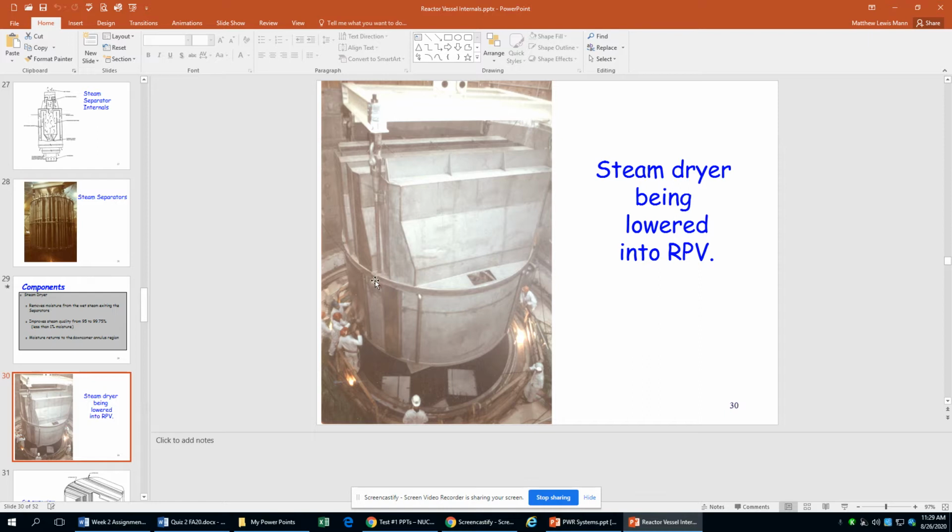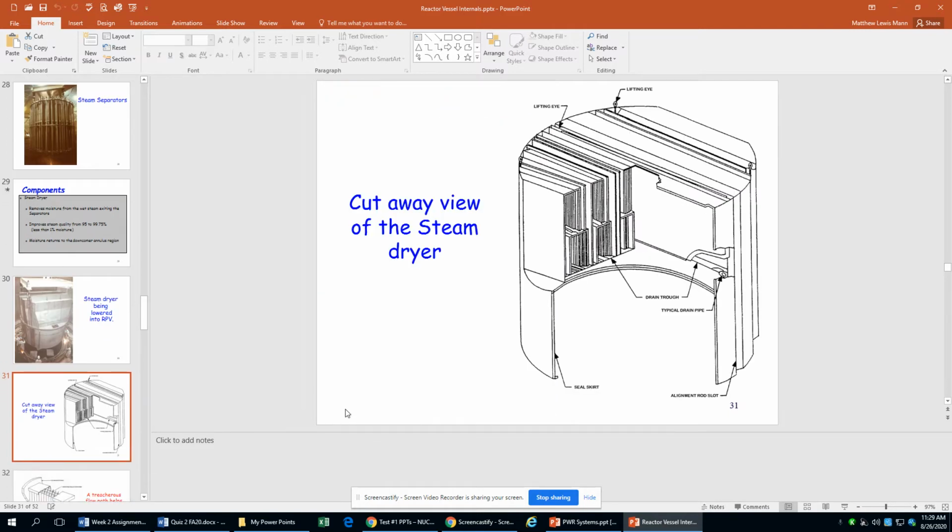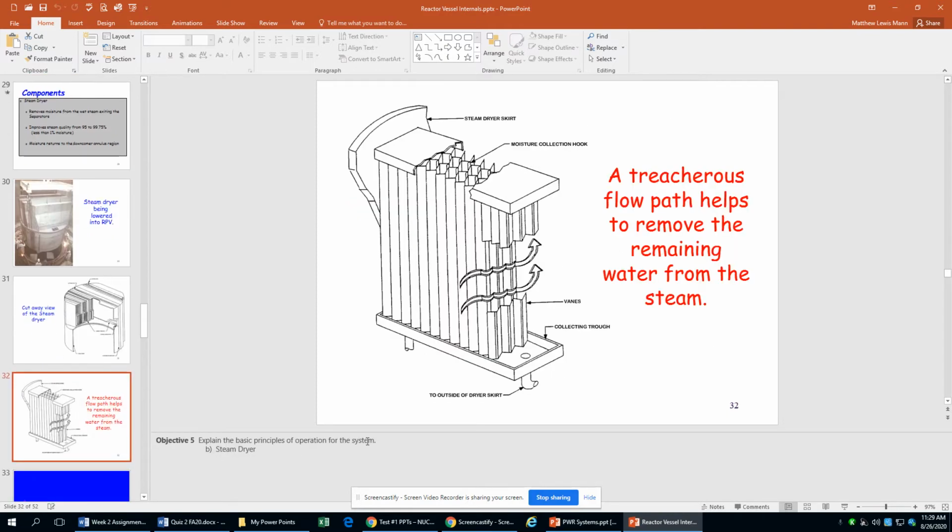The steam dryer has the same sort of look as the steam separator. If you were able to look inside, we're just creating a treacherous path. You can see all these different baffles are going to make it go through there, make it dance a good dance. As it does that, the water will hit the edges and drip back down into that downcomer. So there you go. There is our treacherous path as it goes through these moisture collection hooks.